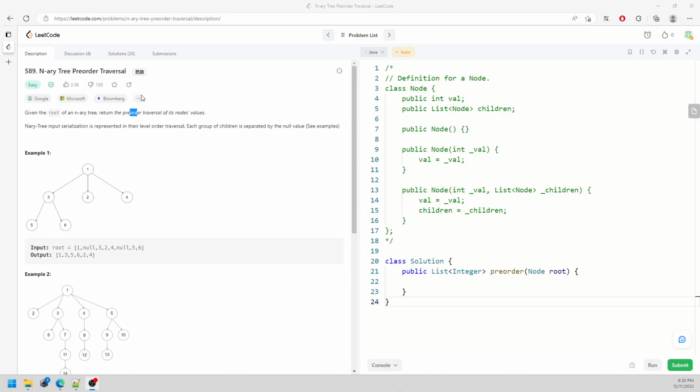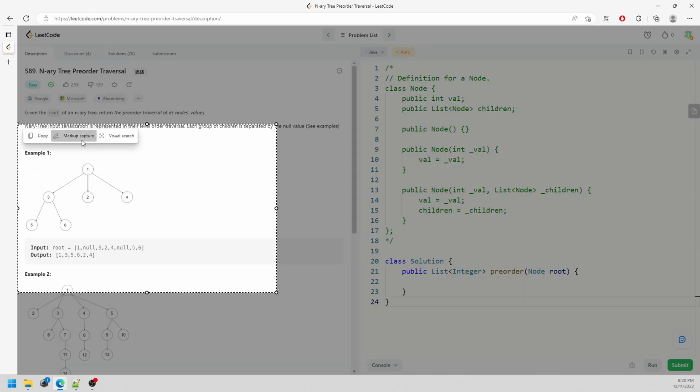Let's talk about the N-ary preorder traversal. So you are given a root and then return a preorder traversal of its values. So let's look at the example.